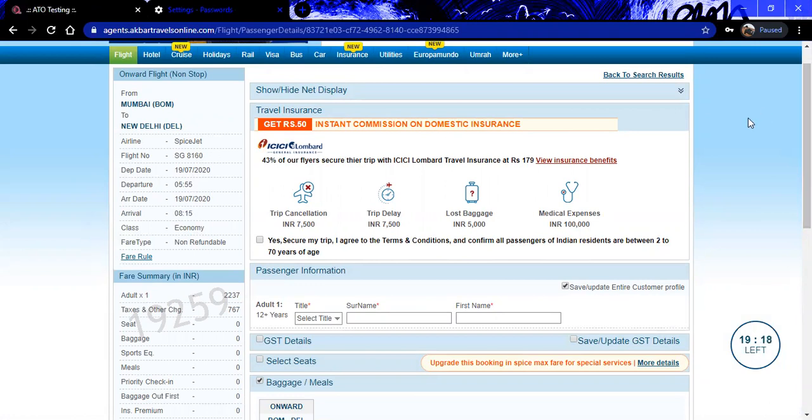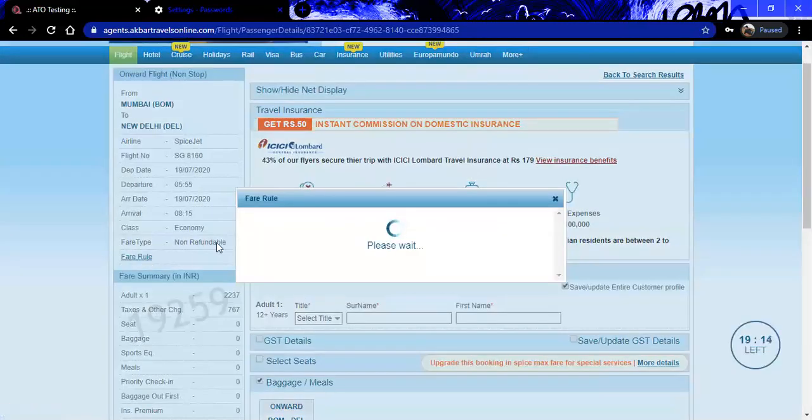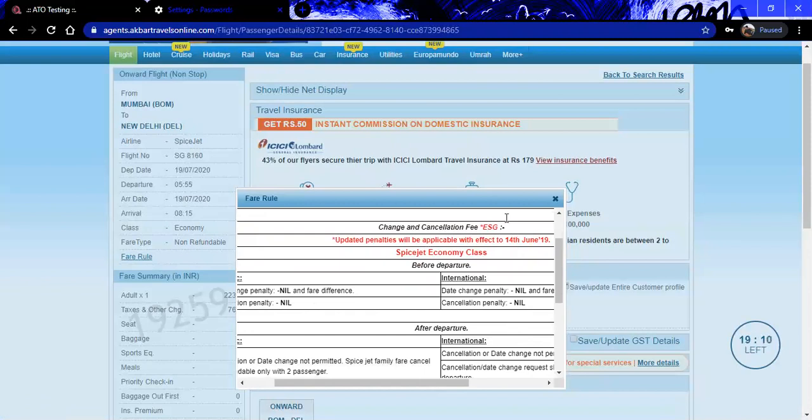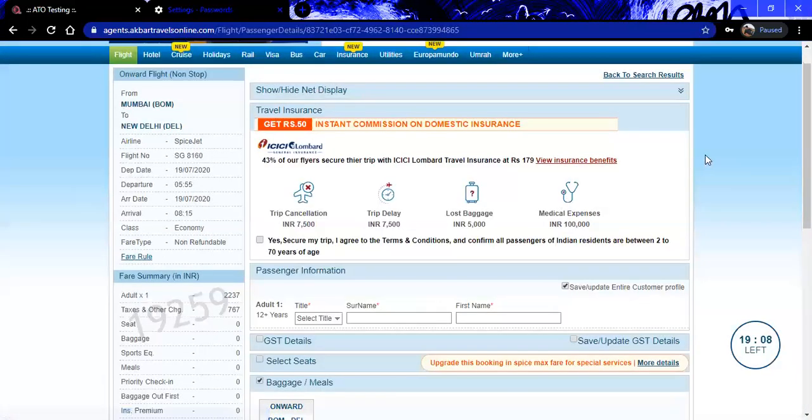If you still wish to check the fare rule, you can go ahead and click on the fare rule. The fare rule will be displayed in front of you again. This is for information if you missed it out. No need to go back to the search page and then look for it. We have given it in a simpler format. It is showing over here.